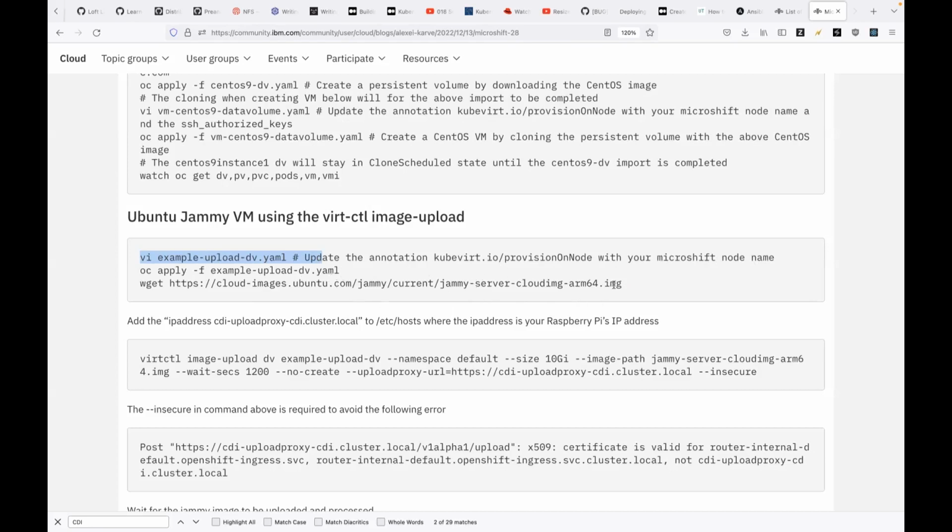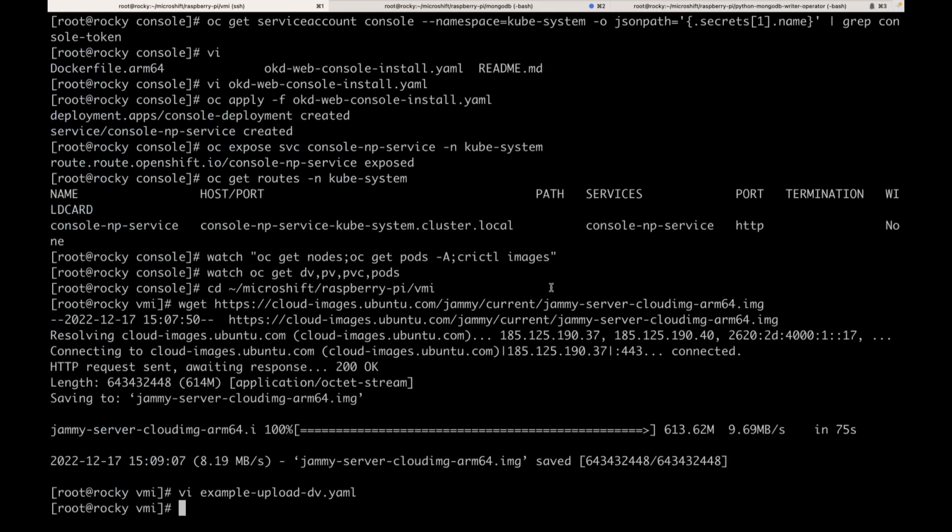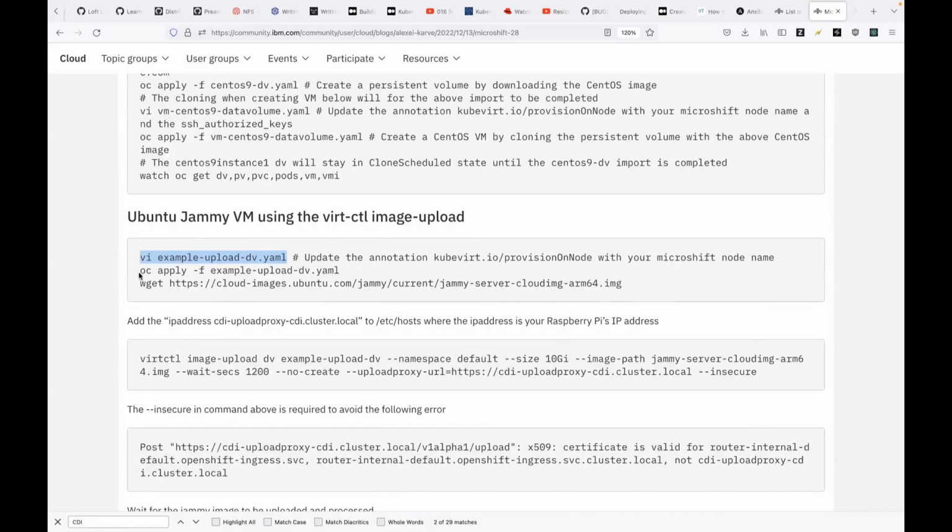So once this is completed, I will edit this file, and this example upload DV, this data volume is what I'm going to use for uploading this Jammy server cloud image. So let's edit this file, and instead of microshift.example.com, I will change it to rocky.example.com. I will apply this YAML file.